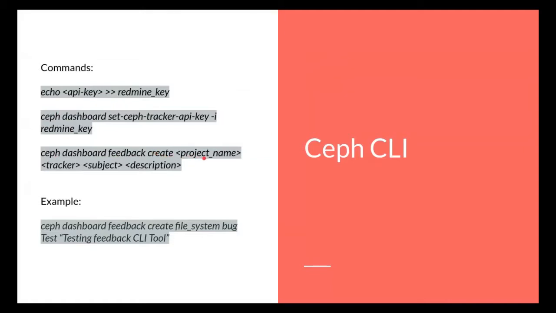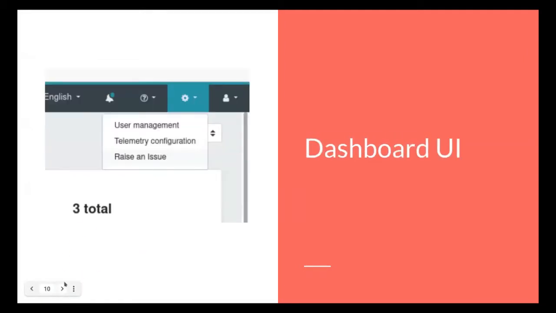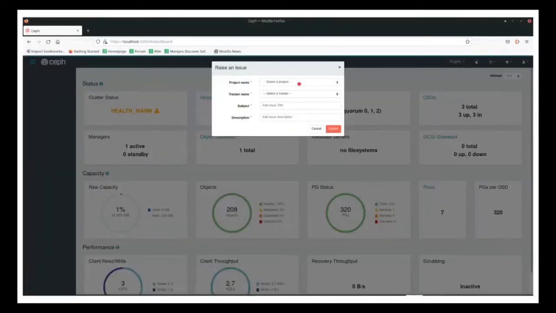We would then give project name, tracker type, subject, and description. This is an example, and we'll be having a look at the live demo soon. Then we have the dashboard user interface in which the user can go to settings and he would have an option to raise an issue. When he clicks on raise an issue, he'll be presented with this modal.